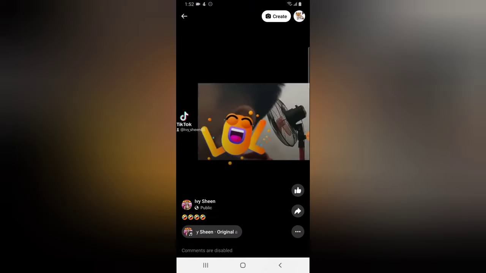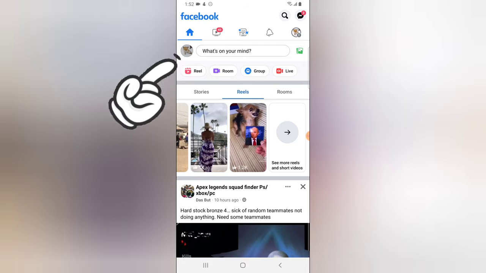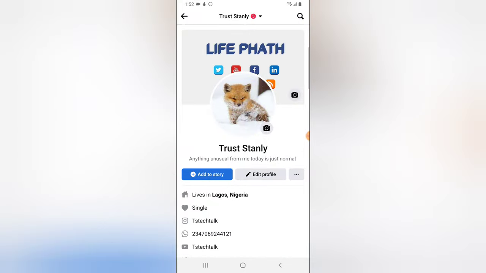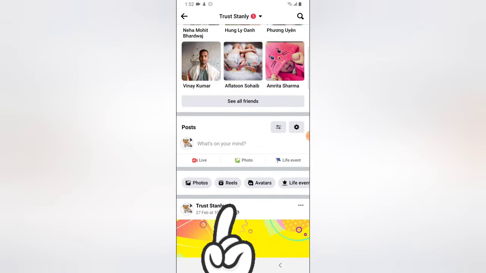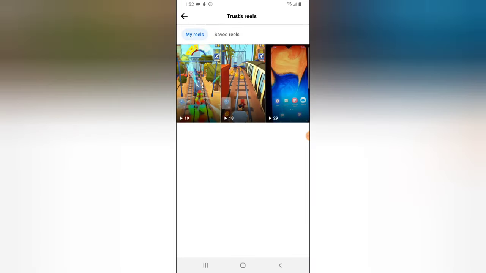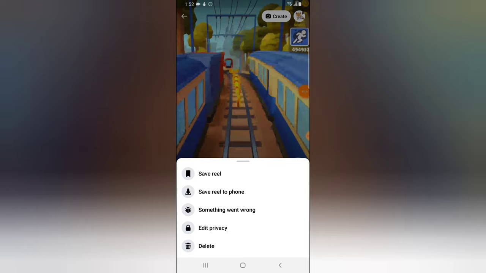Alright guys, so there is another way to do it without coming to this area. The way to do it is click on your profile icon and then go over to your profile area. Then when you scroll down a little bit, you are going to notice where it has the icon for Reels. So go ahead and click on Reels and you are going to be able to see all of the Reels you have uploaded. And the same way, you can always click on it to play Reels and you can see the activities or how the Reels are going.